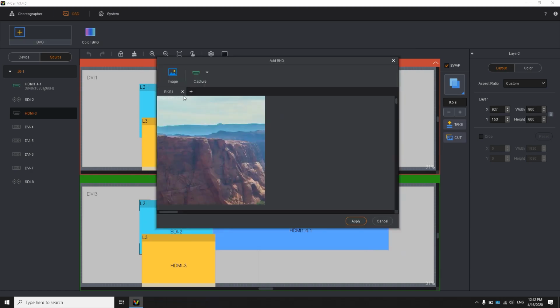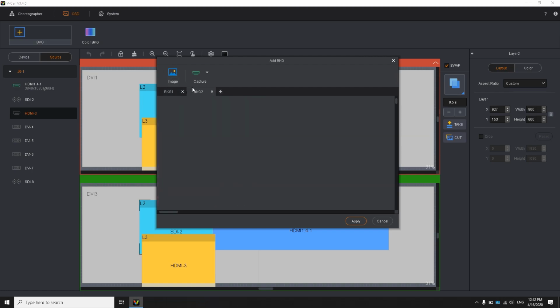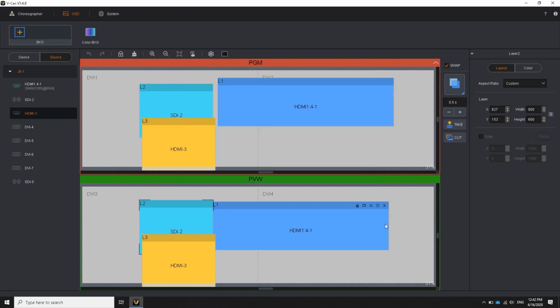You can also save another background to the J6, but only one background can be applied at once. Apart from these, you can also choose a single color as a background.